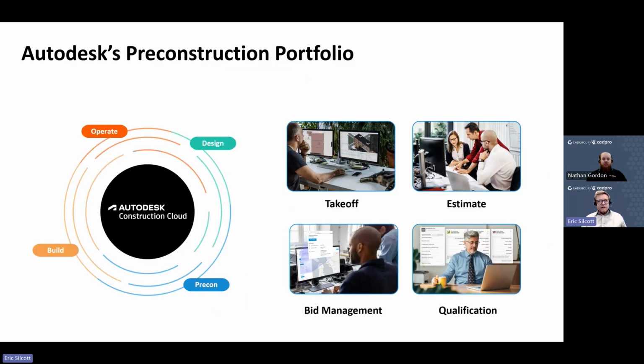The big change is with the acquisition of ProEst in December of 2022, Autodesk had a vision to move into the pre-construction space and connect design, quantification, pre-construction, estimating, and project management, cost management in a single platform. It's been a long time coming, right? We've all been waiting for this.